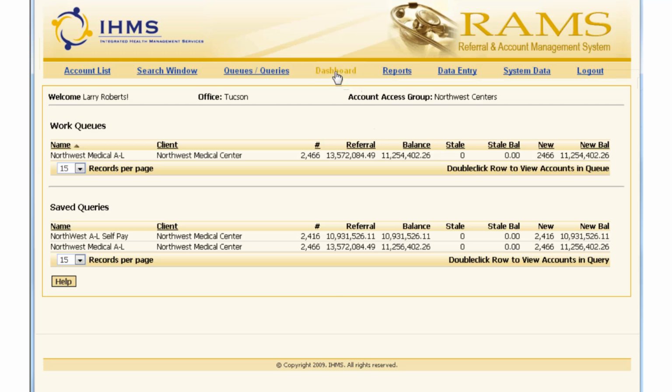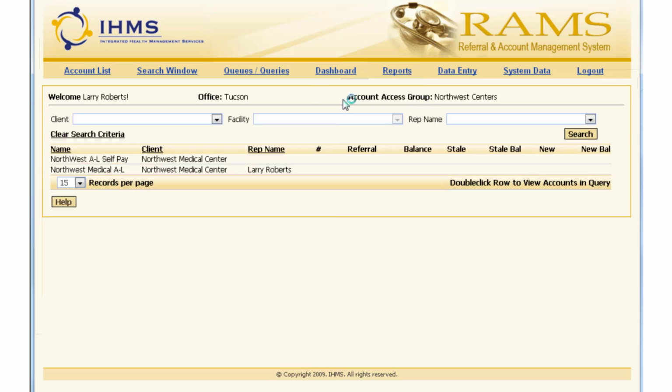Another dashboard is the work queue or saved query dashboard only. This is typically for users who do not have a work queue, or they just wish to look at saved queries. This is a list of the saved queries in the system as well. In the next demonstration, we will take a look at how the queries and work queues are created and what is in a work queue and a saved query.